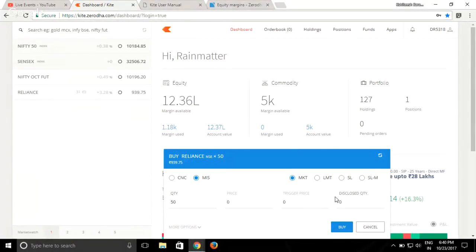Okay. Now the next option is the limit option. Here you'll have to enter the price. Now with the limit orders, you get the option to select the price at which you want to purchase or sell. So for example, if the current market price is 939.75, and let's say you want to buy it at 930 rupees, you just enter the price here, and you can click on buy.